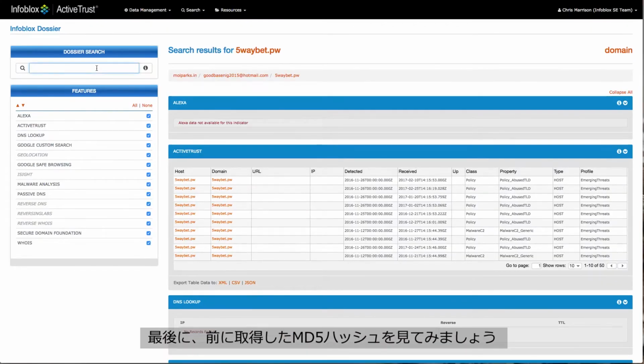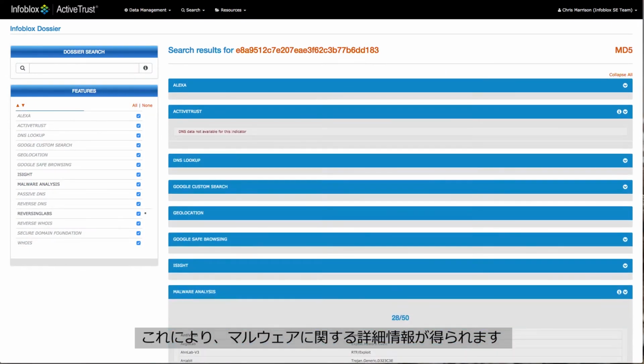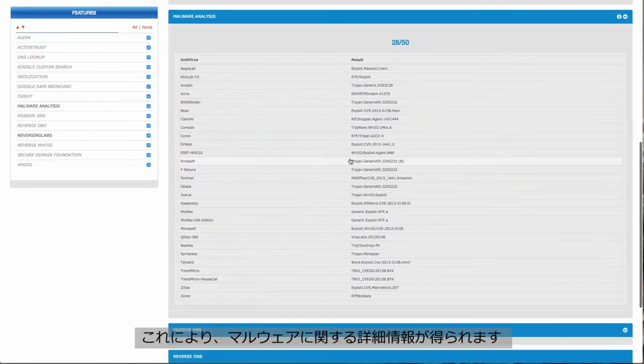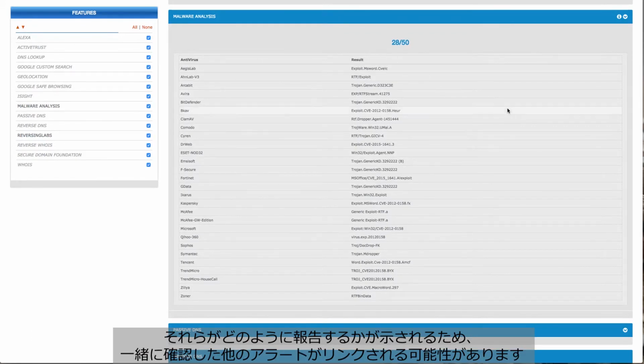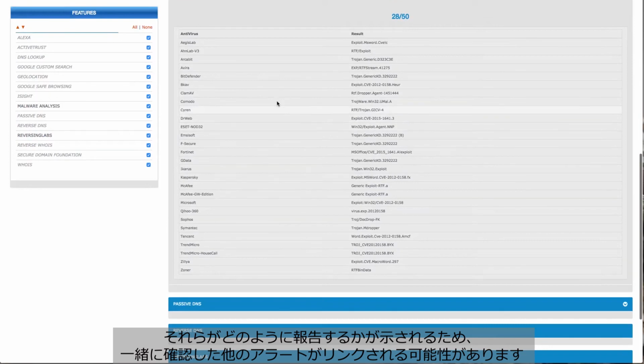Lastly, let's take a look at that MD5 hash that we grabbed earlier. This can give us more information on the malware, and in the case of the malware analysis, also shows us what antivirus systems, for instance, can match against this hash and how they report it, and so may link other alerts that we have seen together.